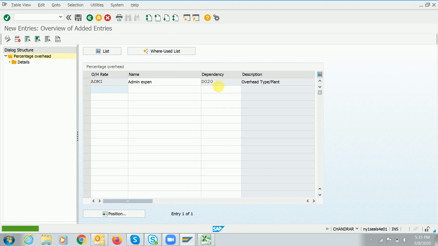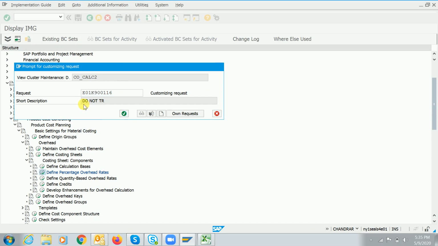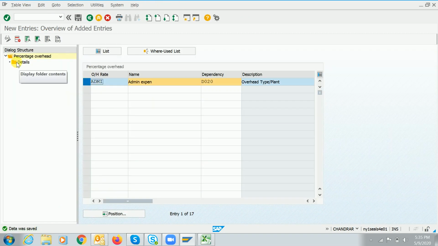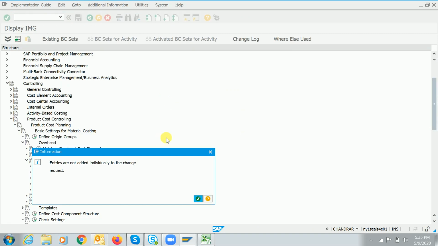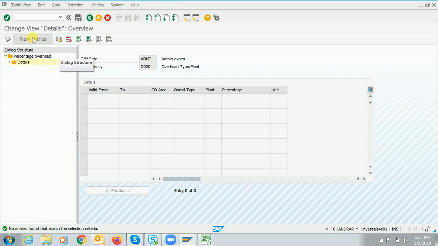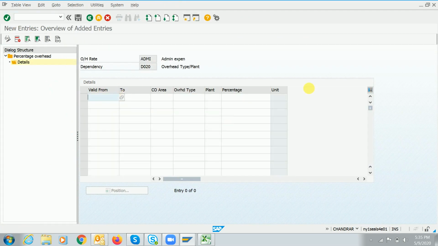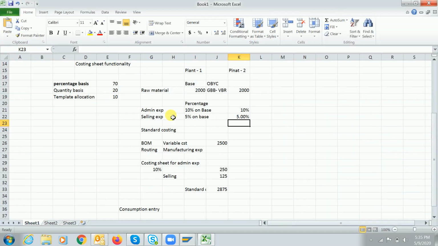Okay, once you took this, just save it, and if you go into the details here, click on the new entries, guys. Here we can maintain the percentages. Okay, and one more thing, here we have defined 5%, 10% and 5%.